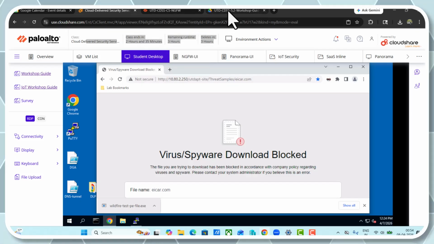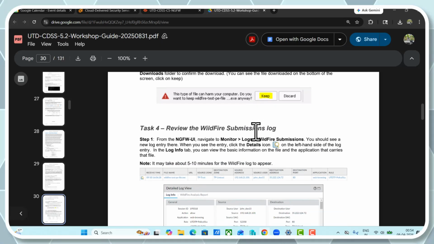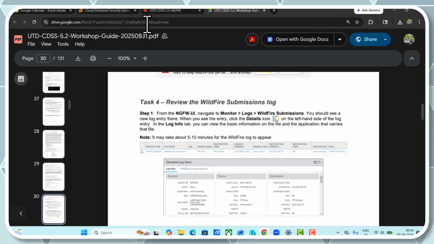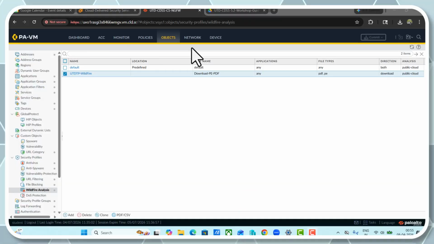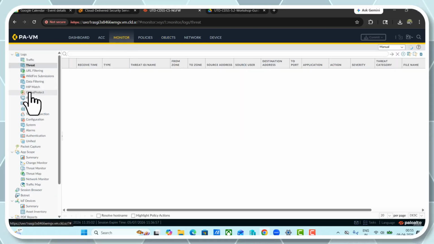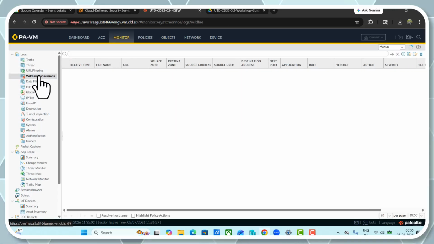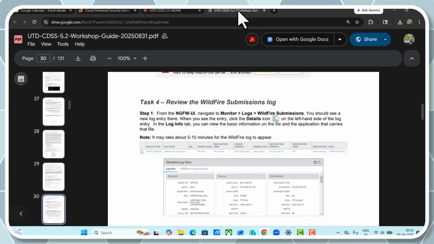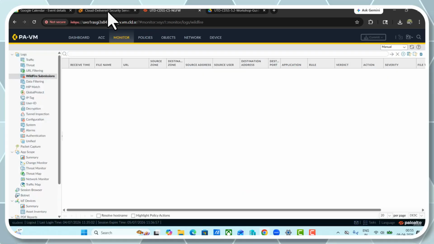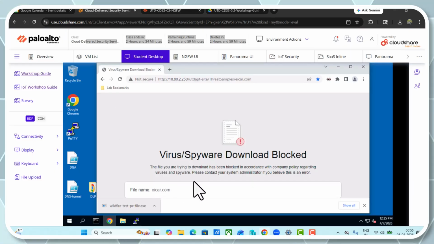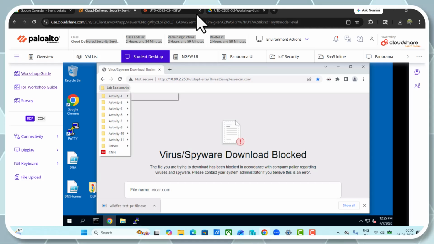Okay, now where we need to go: review the submission log, Monitor, Logs, WildFire Submissions. So now Monitor, Logs, where are the logs, here, and WildFire Submission. We should be able to see it here. It will take some time, I know, because it is WildFire submission. You should see the new log entry there. When you see the entry, click the details. So the entry is not coming. Okay, so it is blocked basically. So let me do it once again so that I can see something.